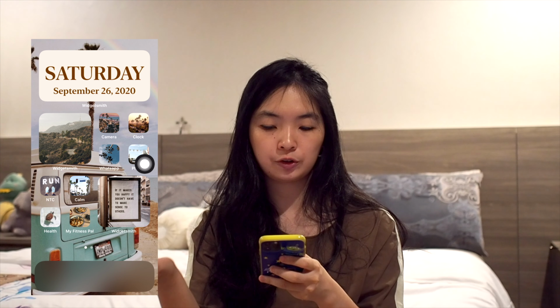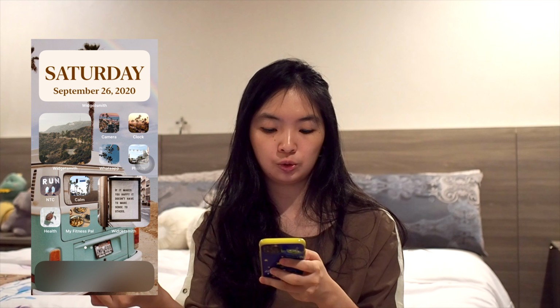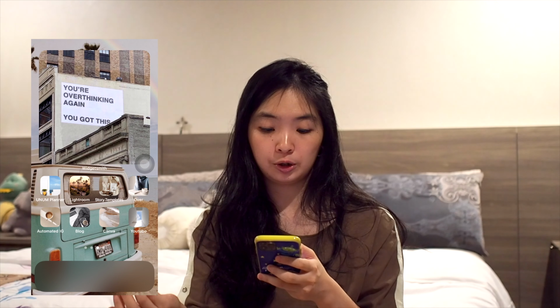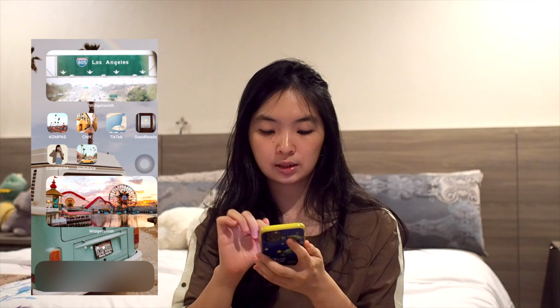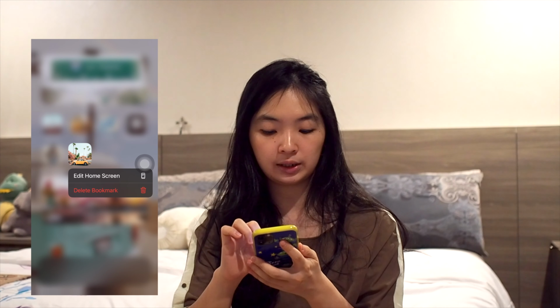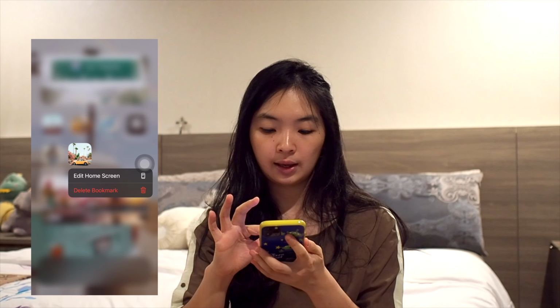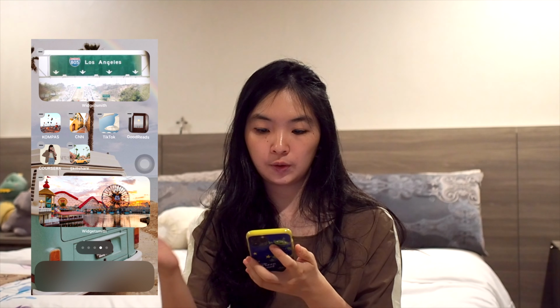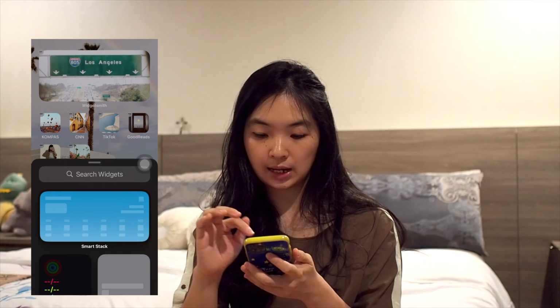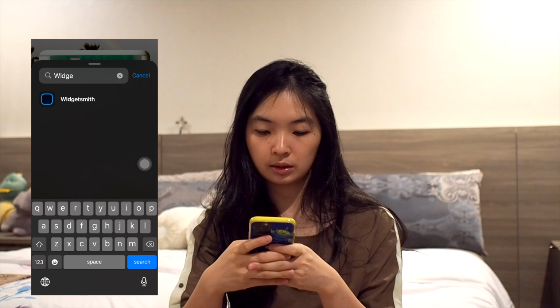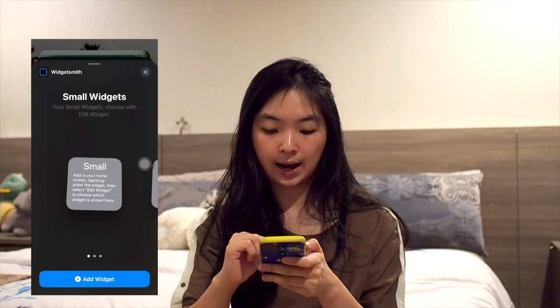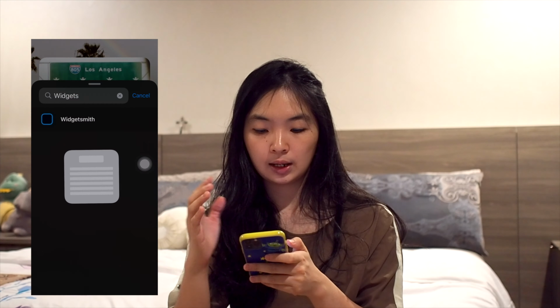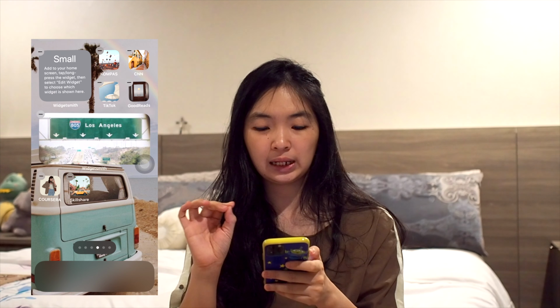First of all, you have to choose which page that you'd like to put your widget in. And then after that, you just hold any of the app that's on your home screen, and then you click on edit home screen, and then you click the plus sign. You search Widgetsmith. Because we created a small widget, we add widget the small ones. And then it shows only the text of the small widget itself.